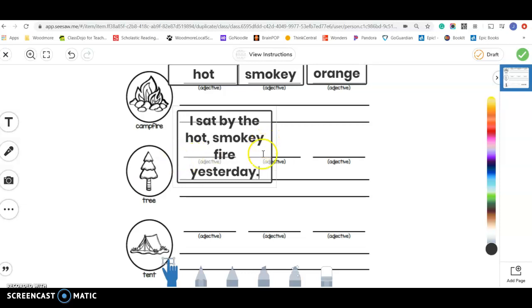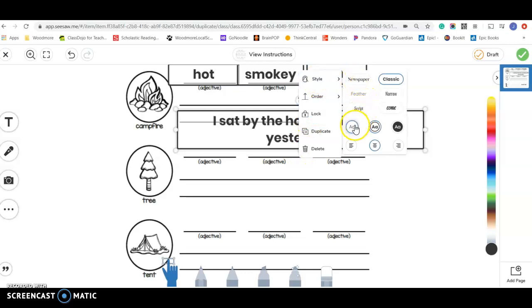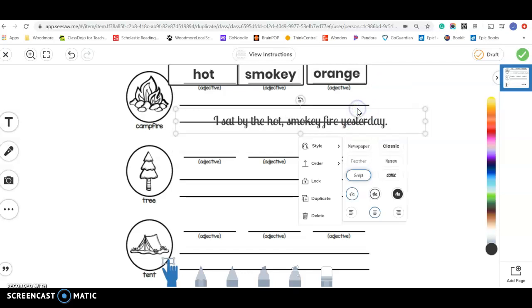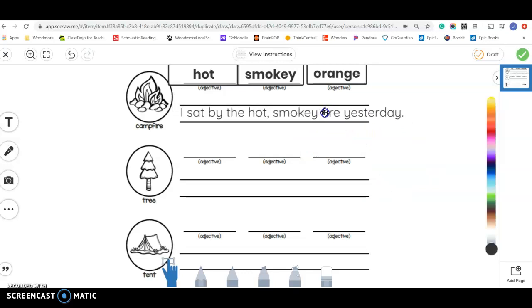Okay, and then I will go ahead and kind of stretch this out a little bit. Let me see if I can make it a little bit smaller. Okay, you can change the font, whatever you'd like. That's fine with me. And then I'm just going to move it up here. It doesn't have to fit perfectly on the lines, okay?